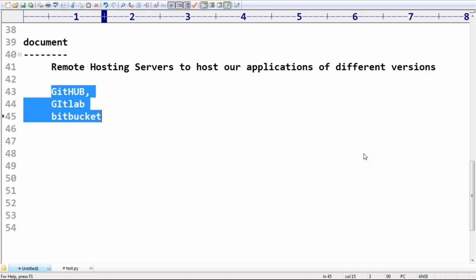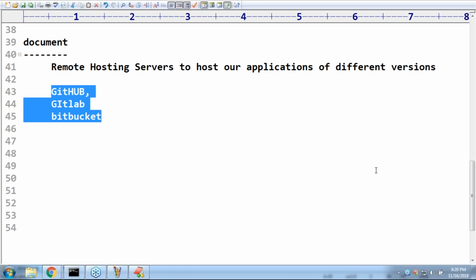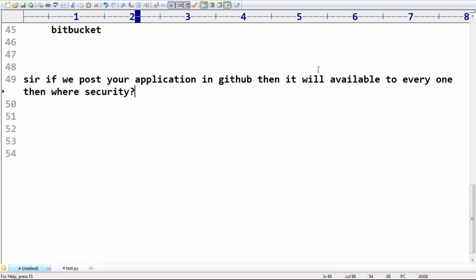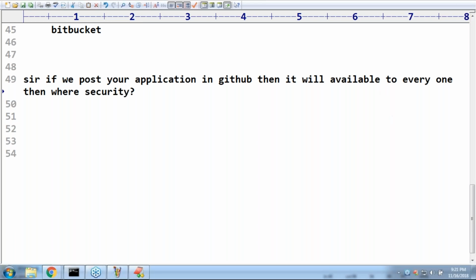Next, I have one small doubt, sir. Not my doubt, Tirumalaisi is asking me a wonderful doubt. Are you in a position to answer this one? Sir, if we post our application in GitHub, then it will be available to everyone. Then where is the security? Good doubt. What answer can you tell? You have to respond.